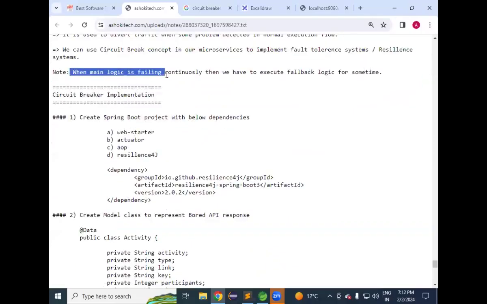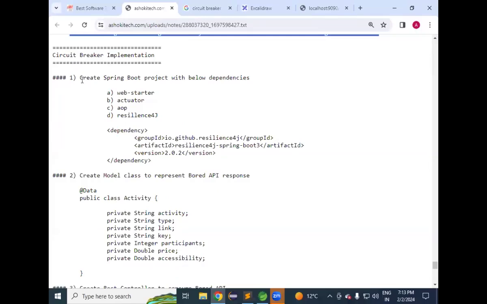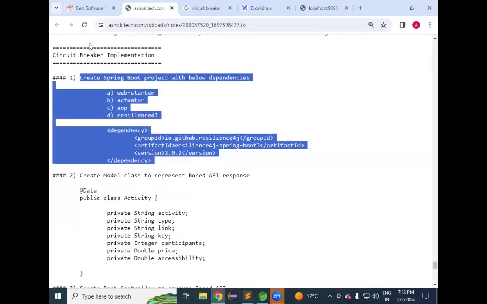When the main logic is failing continuously, then we have to execute fallback logic for some time. So if a main request failed 5 times, then I want to execute the fallback logic for the next 30 minutes. After 30 minutes are completed, then again we need to go back to our main logic. So how do we implement that circuit breaker? Can you read the steps now?